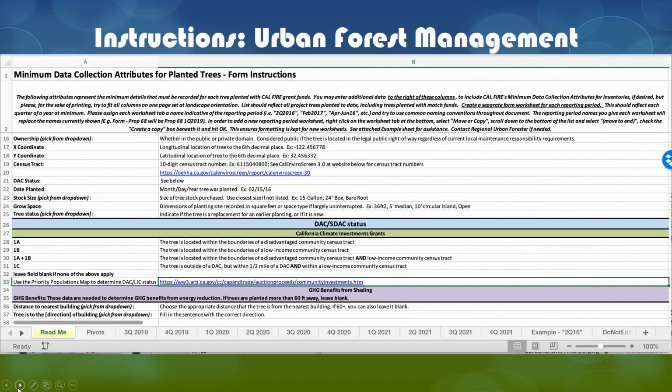So you want to start in this spreadsheet, this MDCA spreadsheet. If you've got the urban forest management grant, you should start with the README tab that I'm showing down here at the bottom. And it has all of the instructions on how to fill out the form. And perhaps the most important part of this is this section here that's highlighted in red now, the DAC status. So this is where these two grants differ.